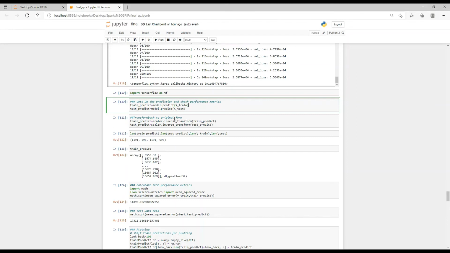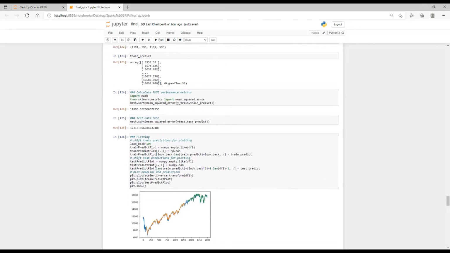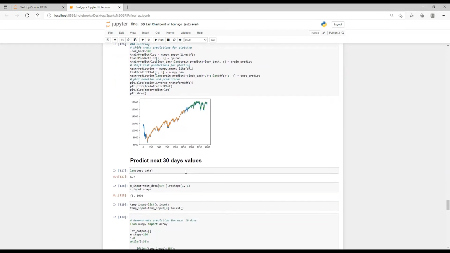Now we can see a better result, and I've used a few lines of code to show how our model is performing. The blue line shows us the actual data, the orange line shows us the predicted data on the training set, and the green line shows us the test data predictions. As you can see, it is overlapping, so it is giving a great result.